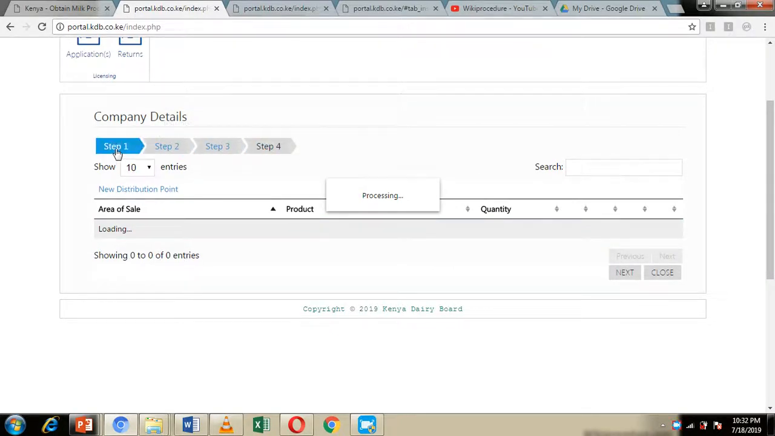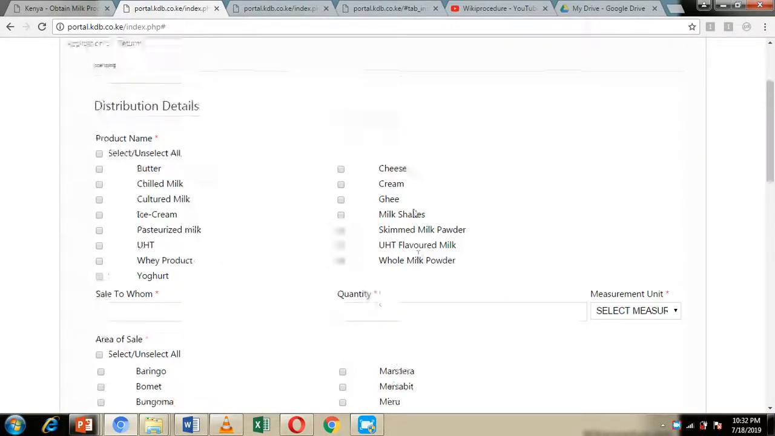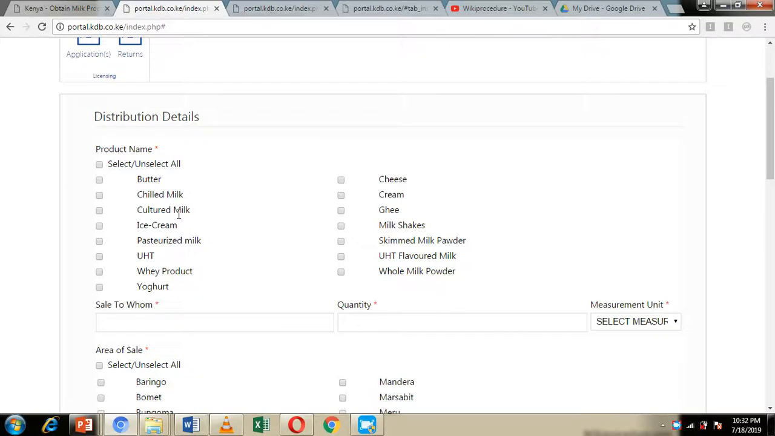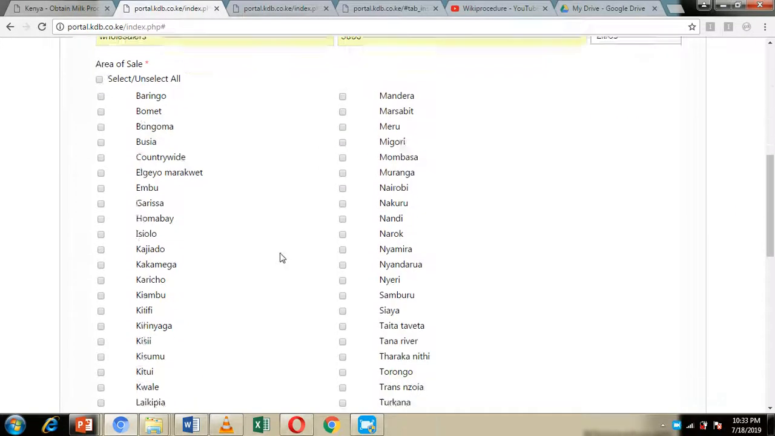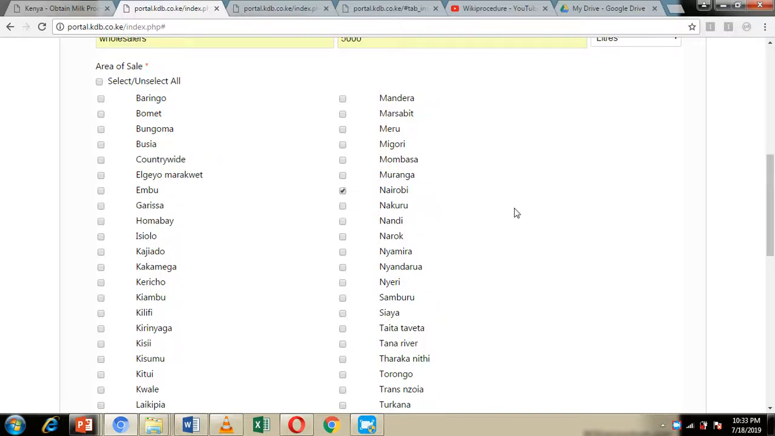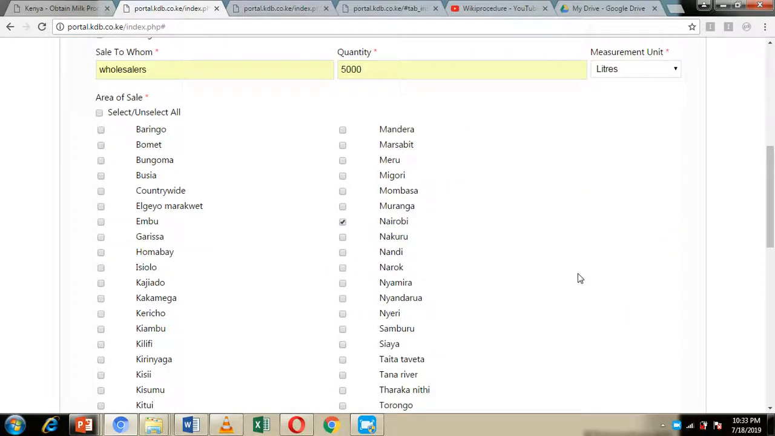Now here on the first step, click on the new distribution point and fill in the details concerning your business. Let's say you're processing UHT milk, and you're selling to wholesalers. The quantity is 5,000 liters because you are a processor, and then you choose your area of operation. Let's say it's Nairobi, and click on save. This is going to take you to the next phase, which is step number 2.